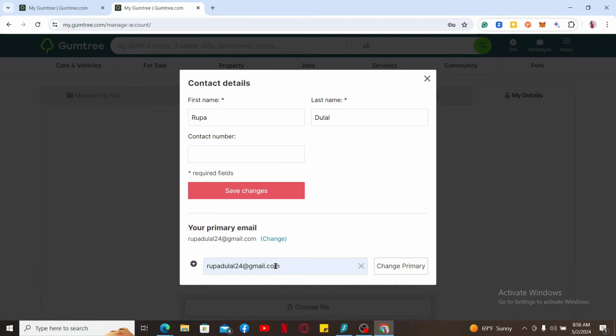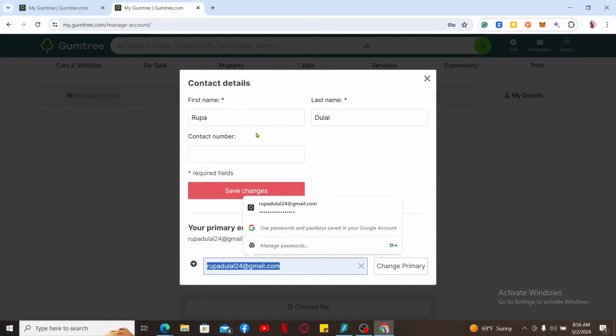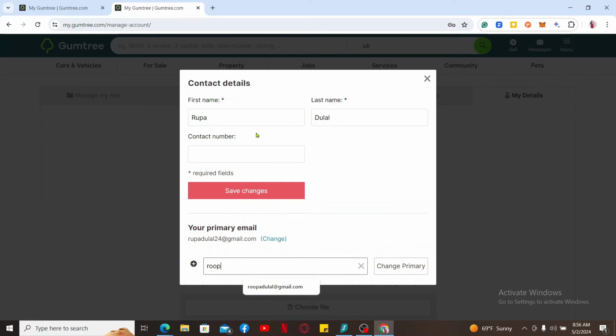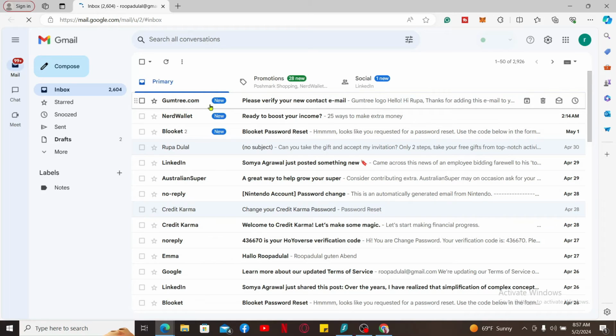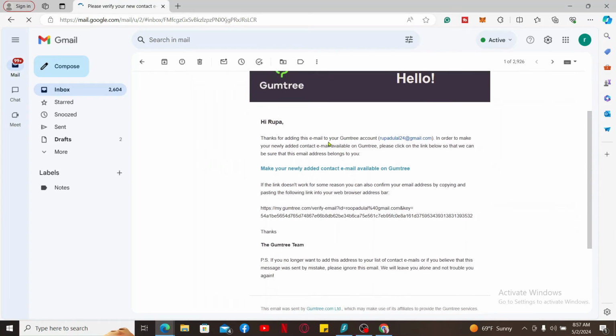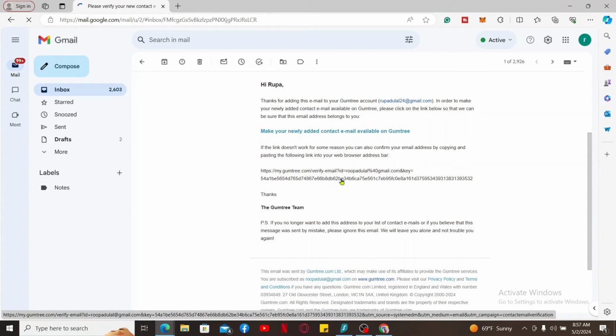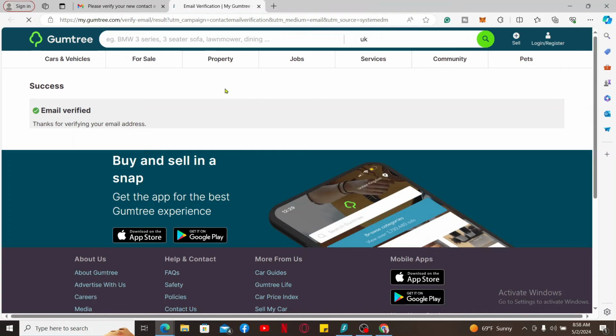Now, go ahead and erase your current email and then type in a new email address you are trying to change to in the text box. Click Change Primary and you will now need to verify your new email by checking your email inbox. Open the email from gumtree.com to verify your new email and then click on the link provided inside your mail. Soon after you do that, you will be able to verify your new email address and your email address will be changed.